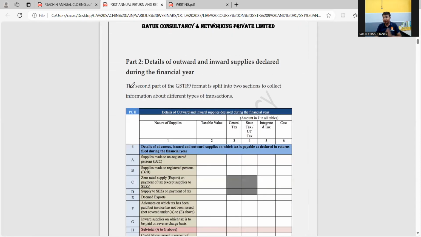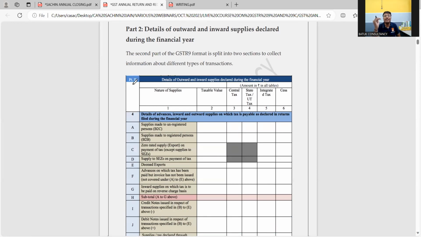Now we are going to start our discussion on the clause by clause analysis of the GSTR 9 return. Part 2 discusses the details of outward and inward supply declared during the financial year. That means in part 2 of the GSTR 9 we need to provide the data which we had already submitted, which we had already filed with our GSTR 1 and 3B return during the relevant financial year.